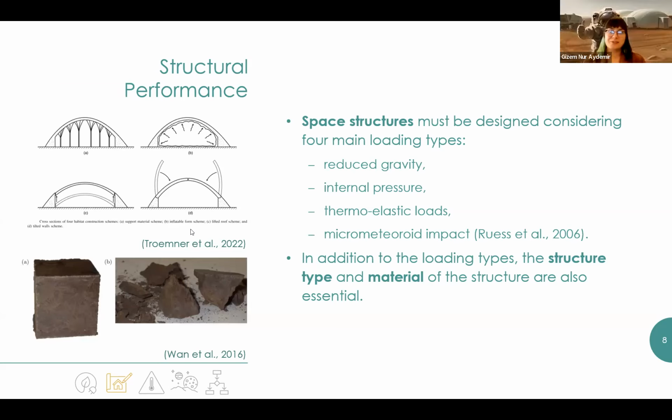Maybe I could explain a little with fewer words right now. Gravitational force is different on other bodies and also on the ISS. So while we are trying to construct a structure, we need to consider these different forces. Actually, it's mainly about that. Okay.